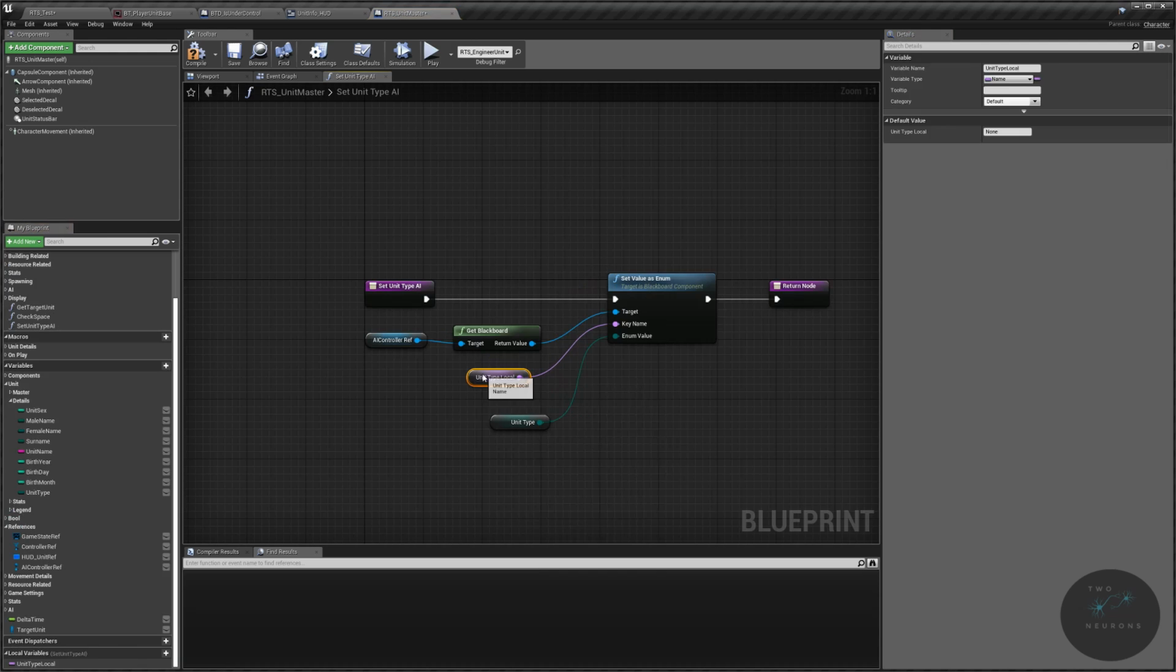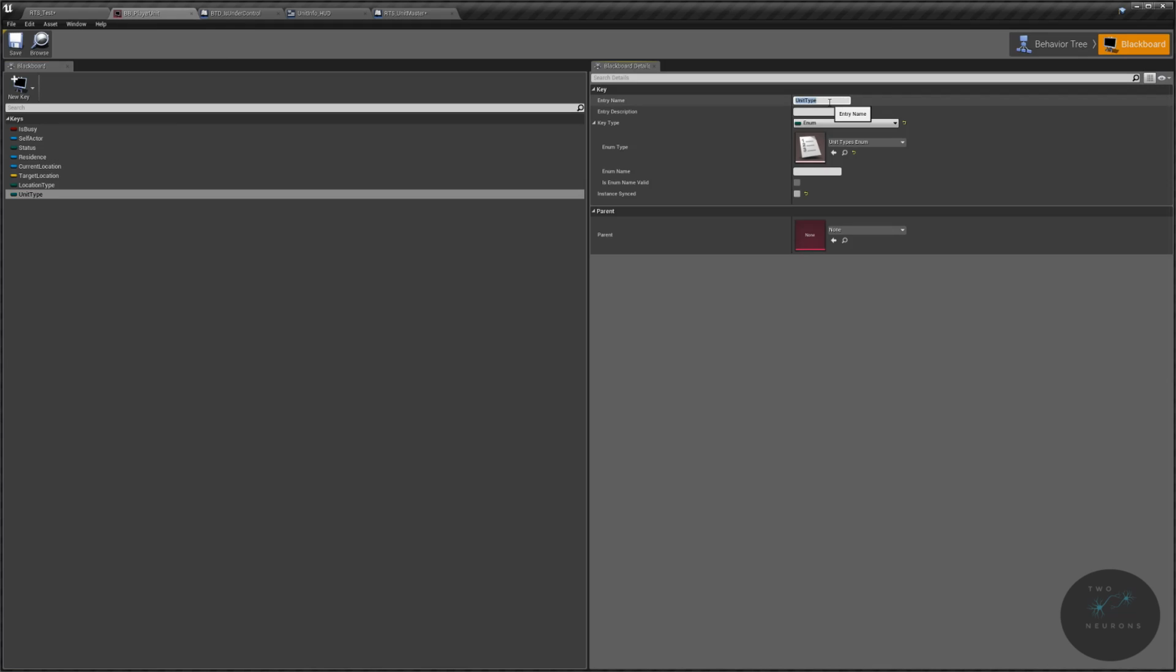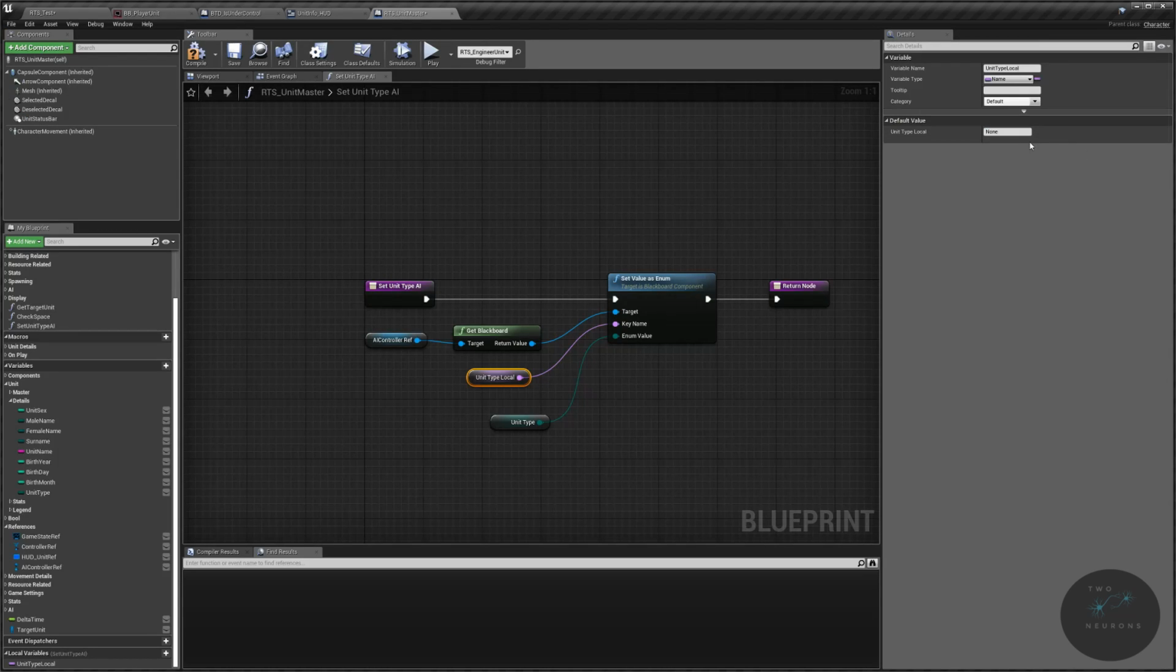And again, just to make sure that I'm not screwing things up, I'm going to go back to my blackboard. I'm going to find my unit type in here, and it's just unit type. But I'm paranoid I'm going to type it in incorrectly. And I'm going to set the default value to unit type so it matches what is in my blackboard. Remember, this default value for our key name has to be what is in our Blackboard, or it will not work.